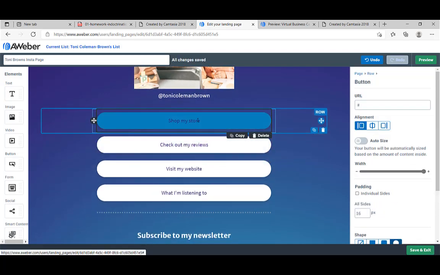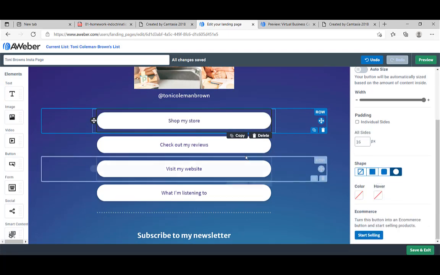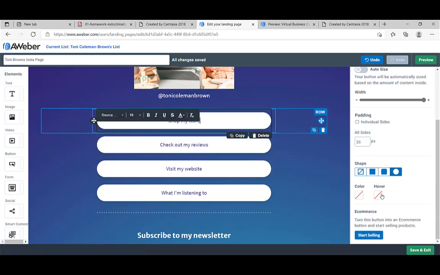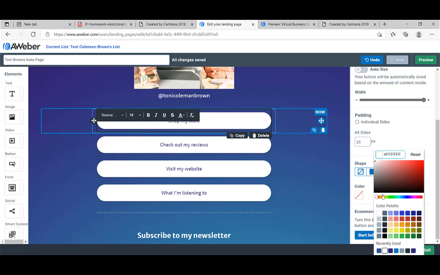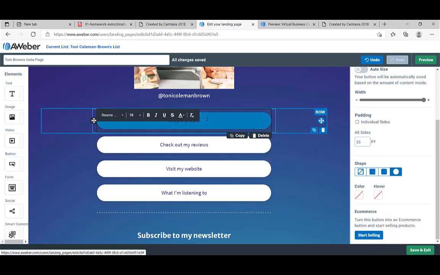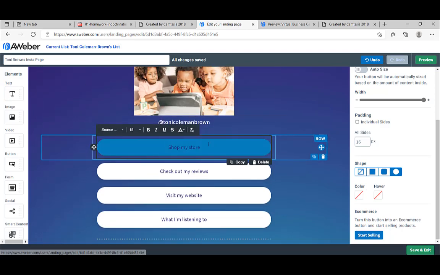And if you want the hover color to be different, you can come over here and change the hover color. If you want it to be something different, you can do that. But if you want to change the text, all you have to do is highlight it, and you can write, you know, like, this is Tony's website.